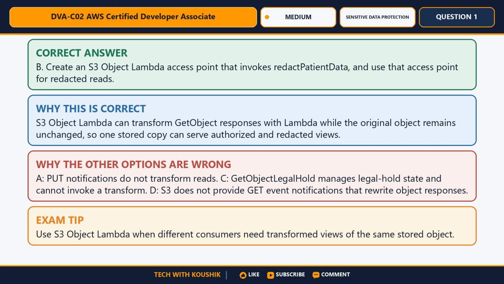Why are the other options not correct? A. Put notifications do not transform reads. C. GetObjectLegalHold manages legal-hold state and cannot invoke a transform. D. S3 does not provide get event notifications that rewrite object responses. Exam tip. Use S3 object Lambda when different consumers need transformed views of the same stored object.